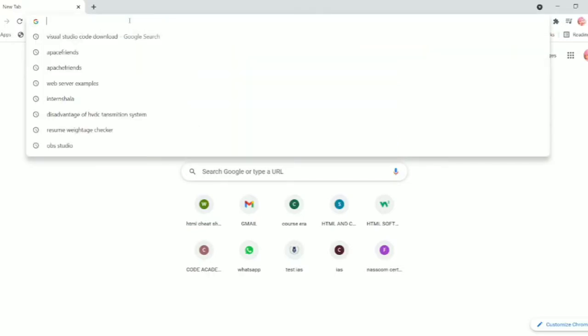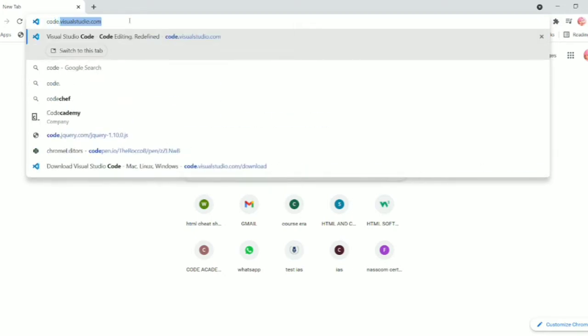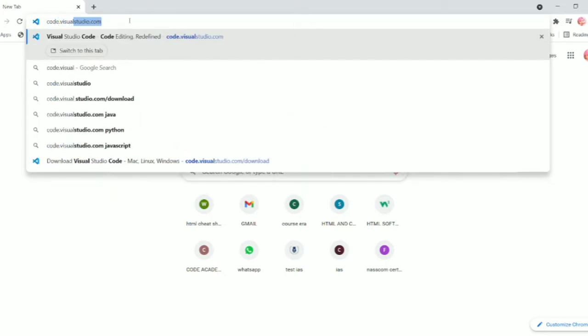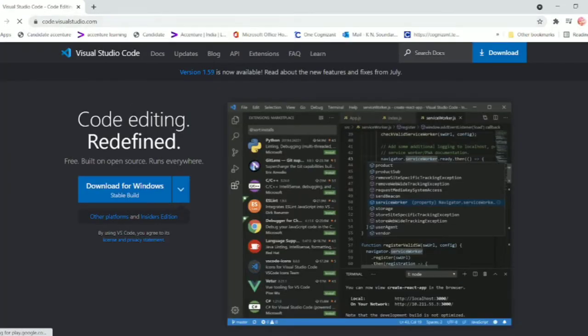Today I am going to show how to install Visual Studio for Windows. In Google, start typing codevisualstudio.com. It will redirect to the official website of the Visual Studio Code.